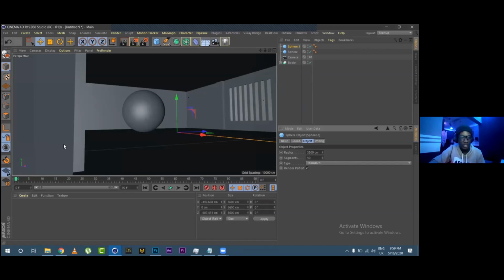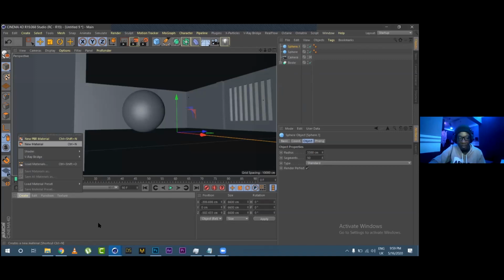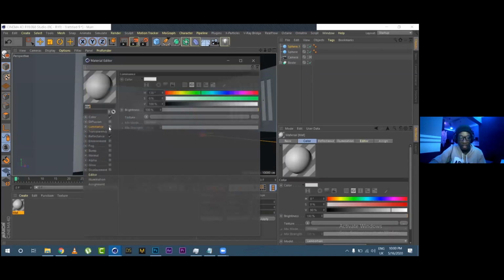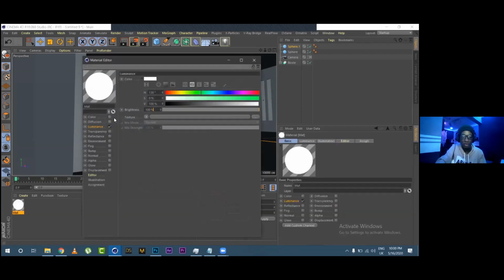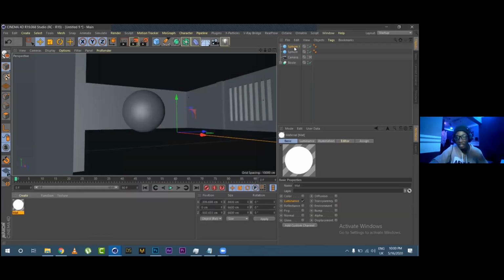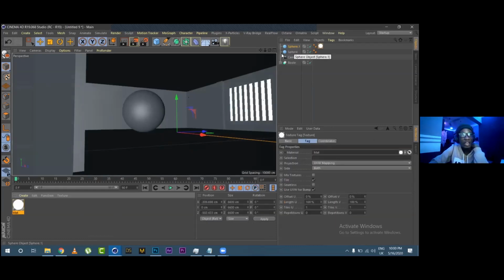So now I would create a luminance material. Luminance, no color. Make it about 200. I want it to be brighter. And then I'll put it on the sphere. So basically that sphere would serve as the lights. It would light into the whole scene. You will see it after I texture it and then I show you the render view.